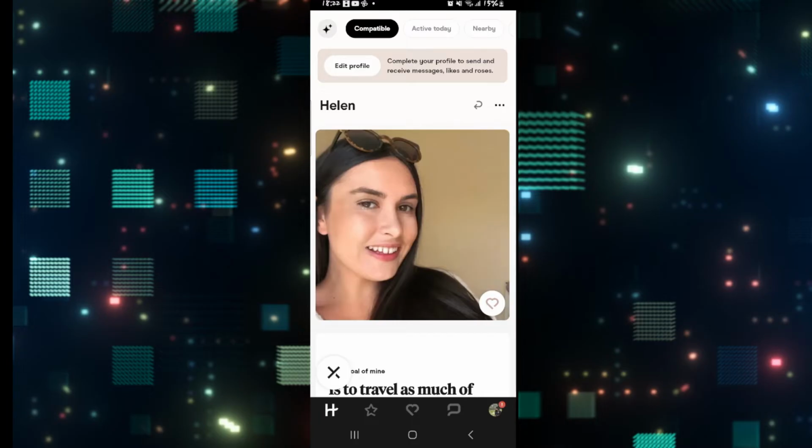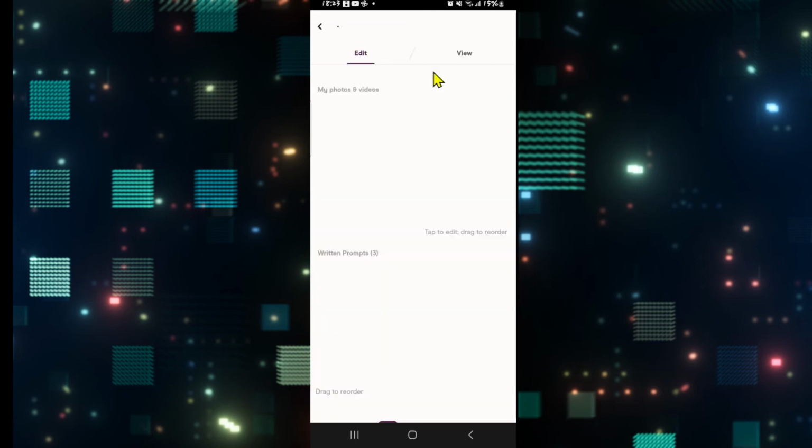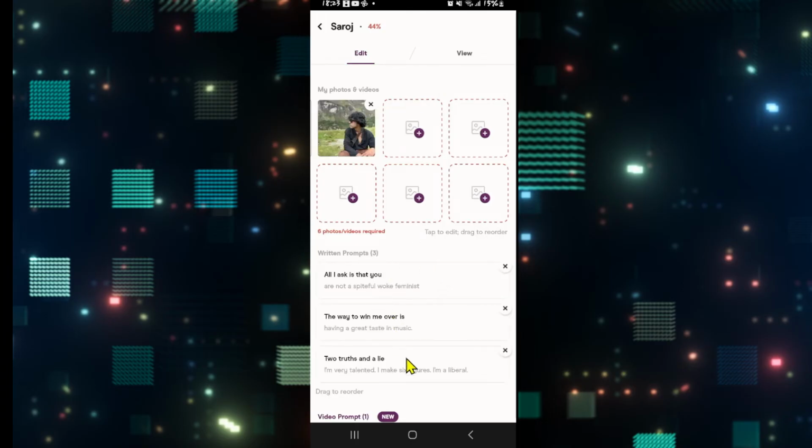Now, if you wish to edit your username or if you have made some mistake while setting up your account, then simply tap on your profile icon at the bottom right corner, and now from your profile page, just tap on the edit icon alongside your user ID and you will be taken into your profile edit page.